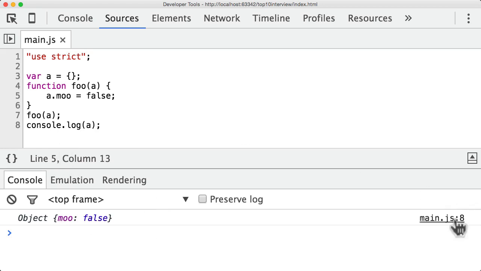There you go. You can see when we're logging a here, it's logging an object with a key of moo with a value of false. And that's because with an object, and a is now an object, when you pass an object into a function, you're not passing in a copy, you are passing in something that really does point to the a object. So when you change a property of that object, you actually are changing a property of the a object in the outer scope. So when we print out that a object, we are printing out the a object with the changes from the foo function applied.